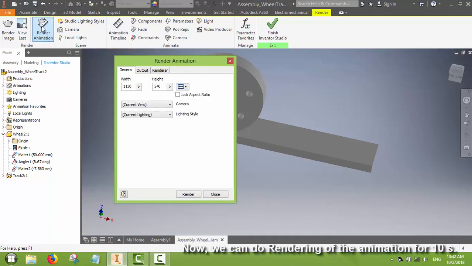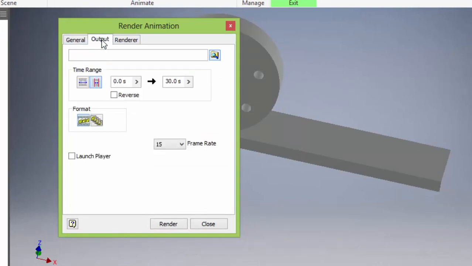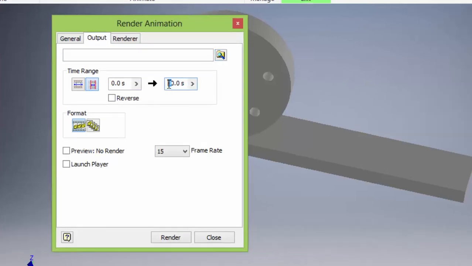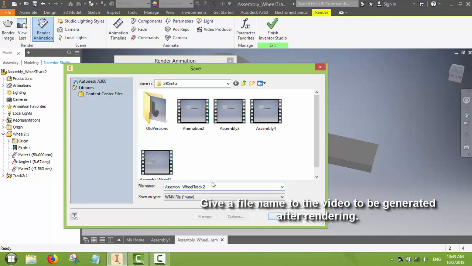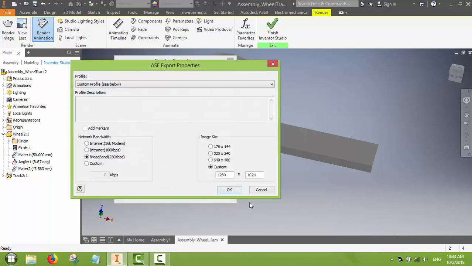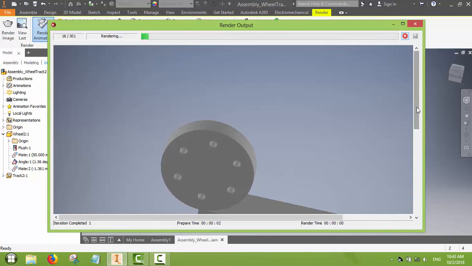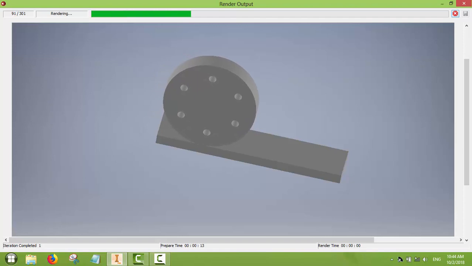Now we are ready to render this video. So go to render animation. And set the values. So time range is 10 seconds. So this video is for 10 seconds. And the frame rate should be 30. So now we should give a name to this file, the video file that will be created. Now once we say OK, then the rendering has started. So this video is being recorded and saved.